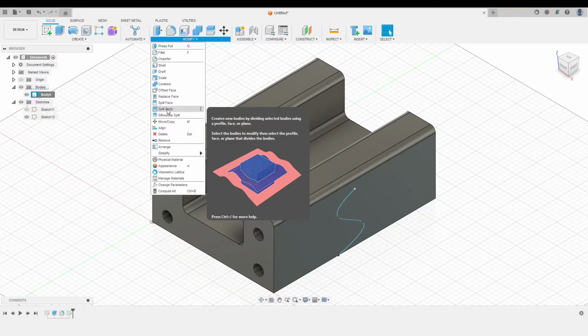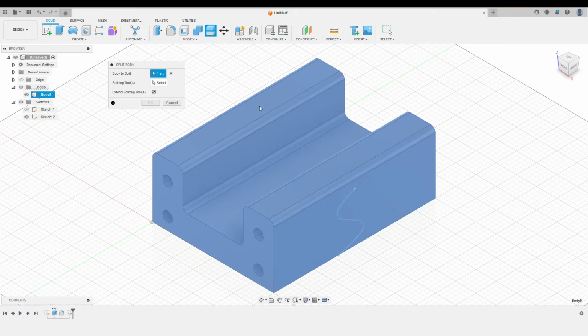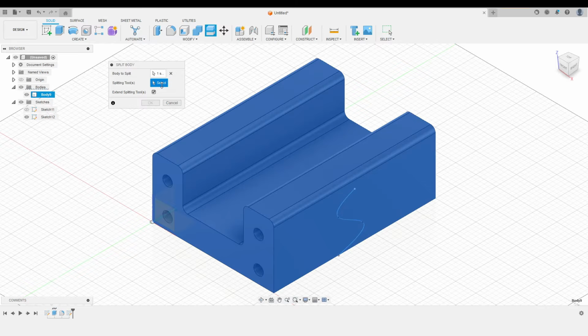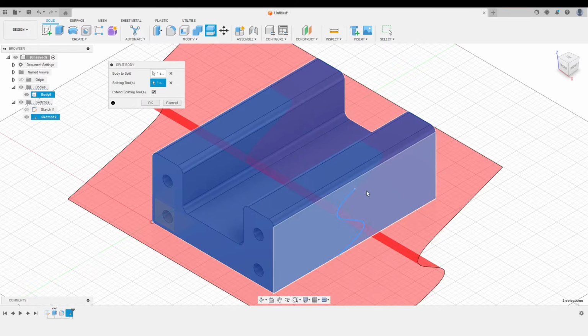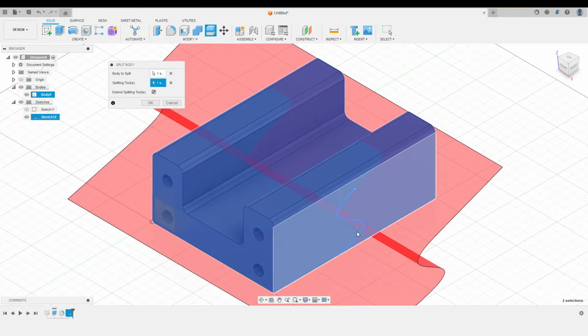a body. So according to our options, we have the bodies to split. So if we look under our bodies folder, we have just one body available. So let's select that. Under splitting tools, let's select the spline. And once again, we have this kind of plane according to the geometry of this spline here.